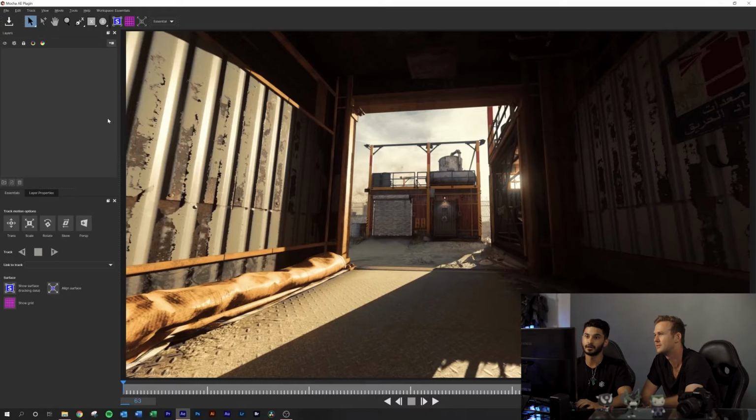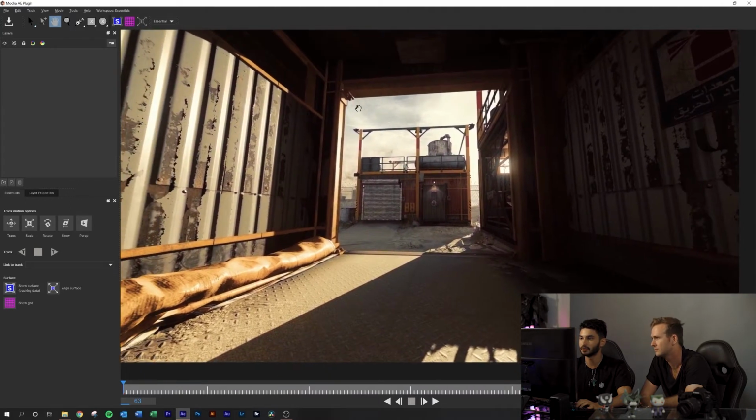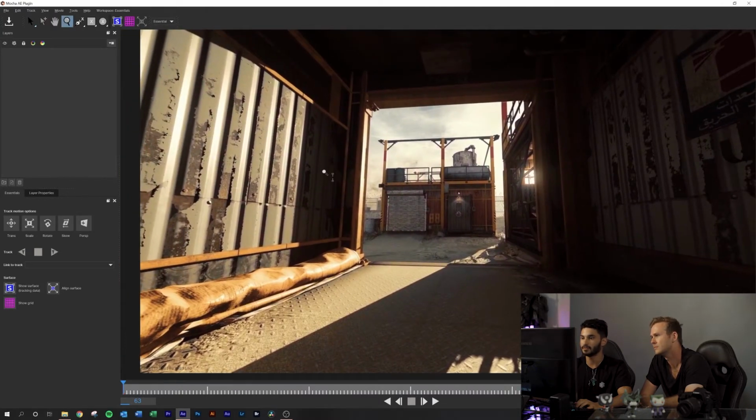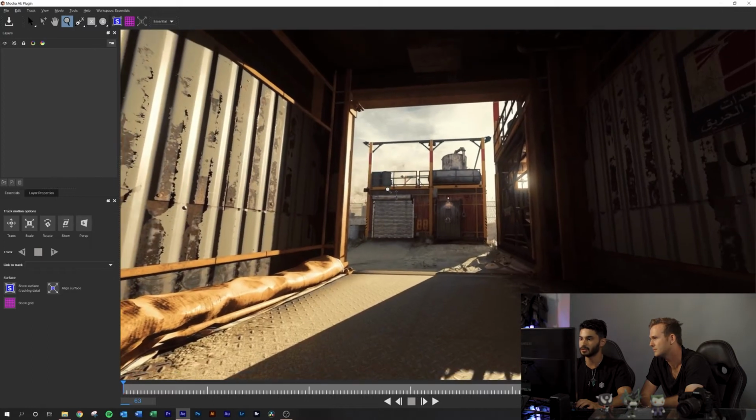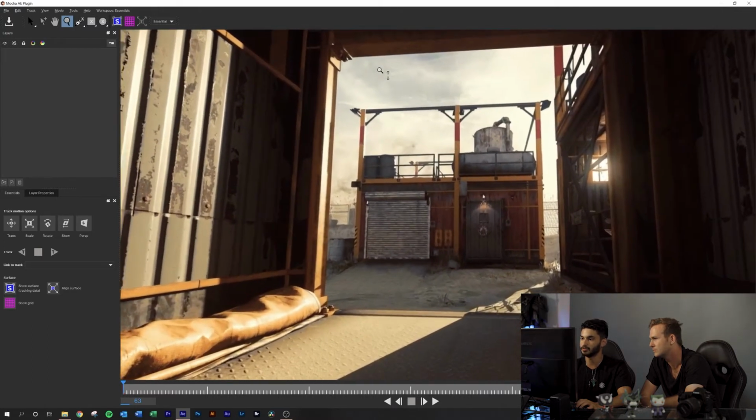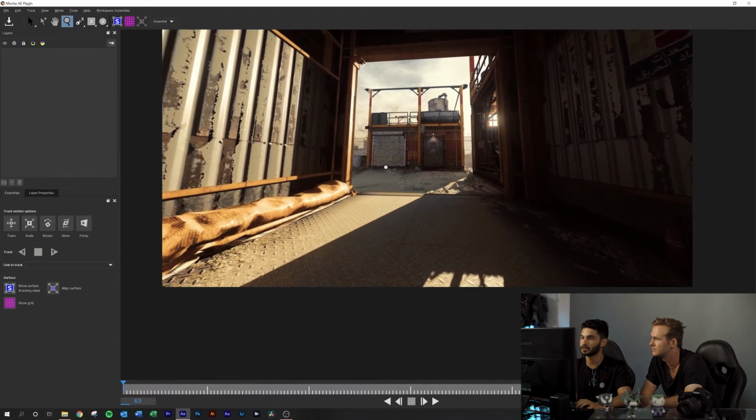So when we get into Mocha, you'll be presented with this window. There's a bunch of tools up top and then all your tracking options are down here. So just going to the top toolbar, this option here just allows you to move around the window. Magnifying glass, you can zoom in and out. So hold and then drag forward to zoom in, and then hold and drag backwards to zoom out.